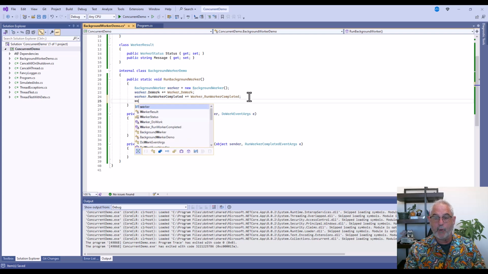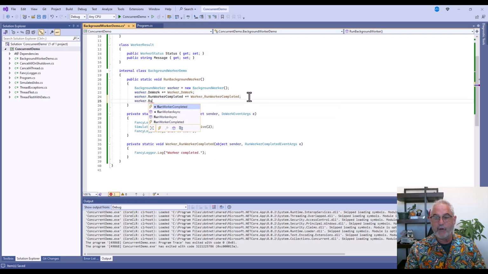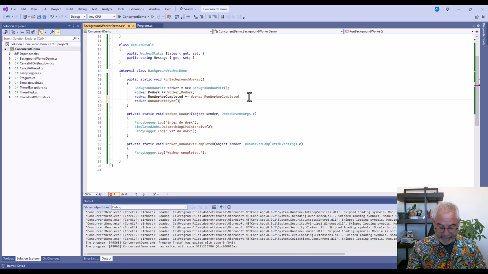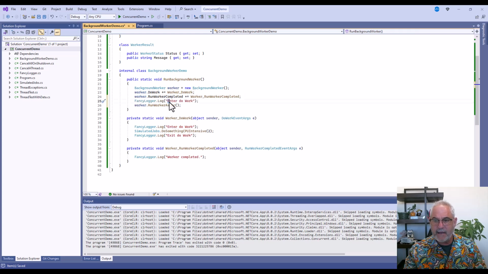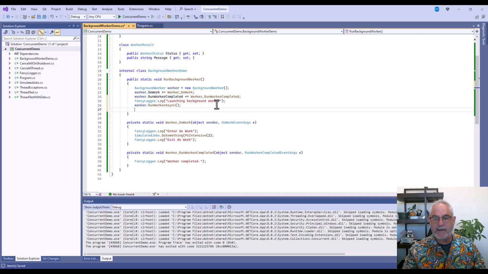And the last thing we need to do is actually run the worker. So we'll say worker.RunWorkerAsync. And I think I'll put a few messages here just to make the point. We'll say launching background worker. And when we're done, we can say background worker launched.